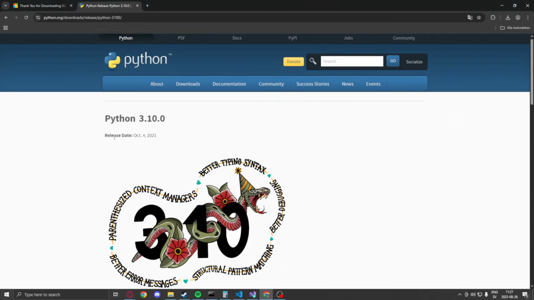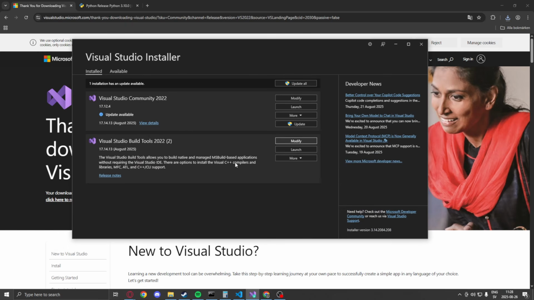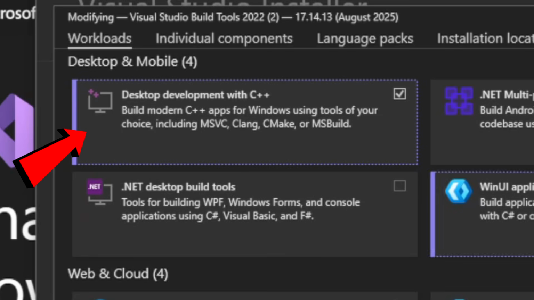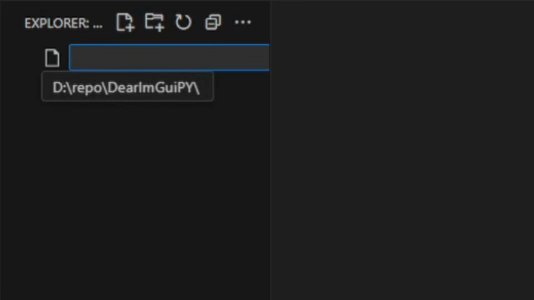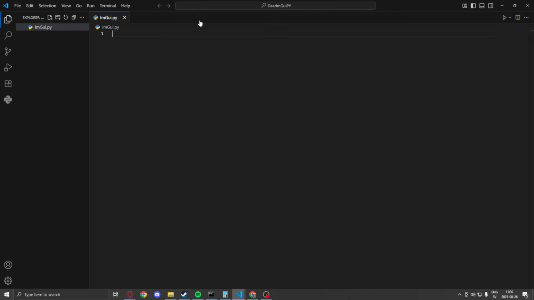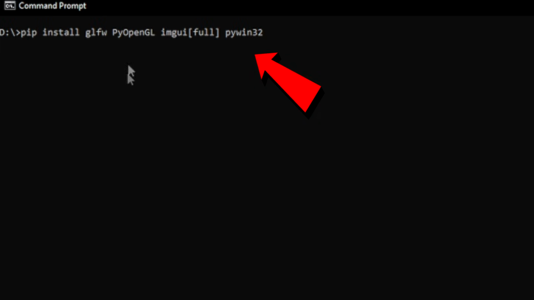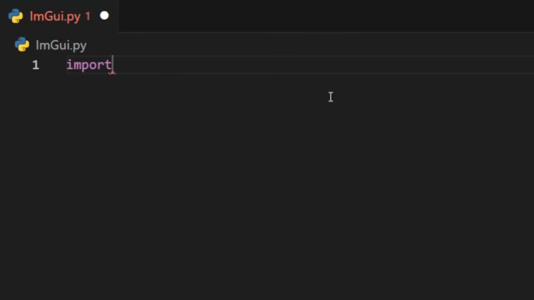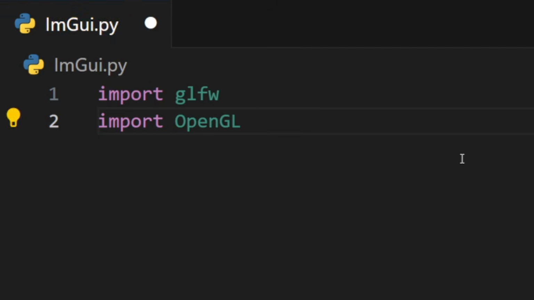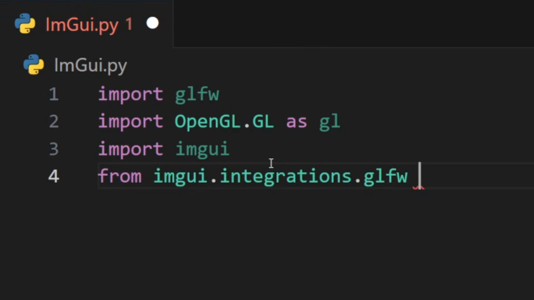For this to work, you will need to install Python 3.10, but also install Visual Studio Build Tools with the C++ Build Tools options enabled. We can now create our Dear ImGui Python file. So, you will need some imports, and for that we need to use this pip install in the CMD. We will import glfw, OpenGL, ImGui, and some ImGui integrations.